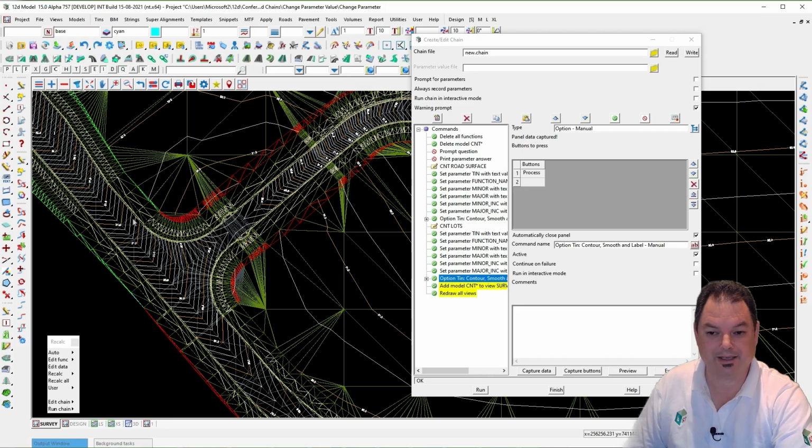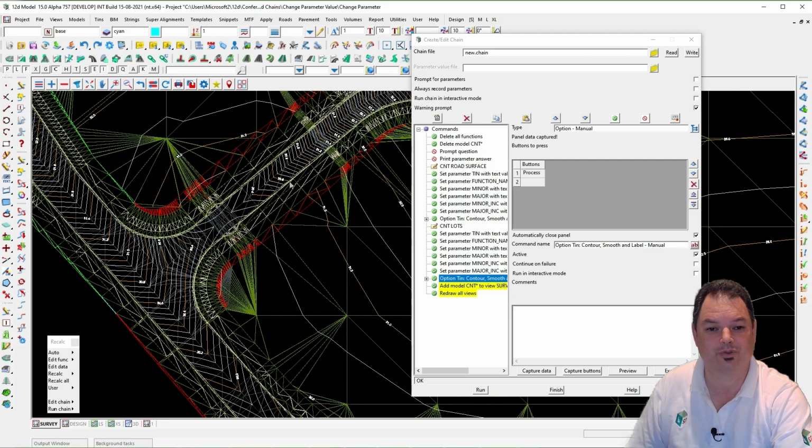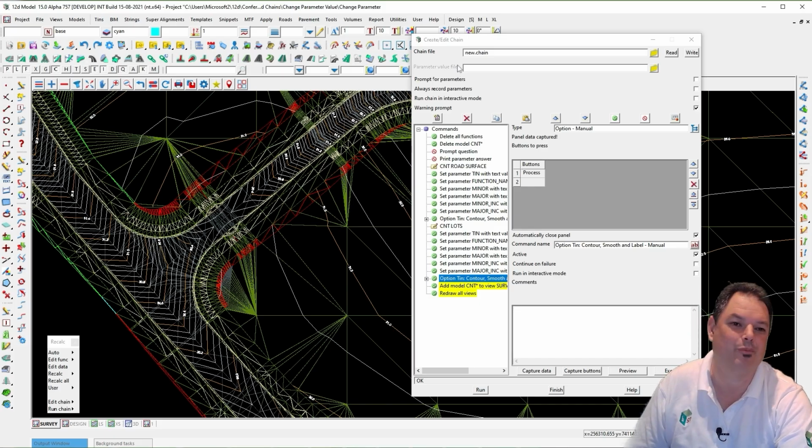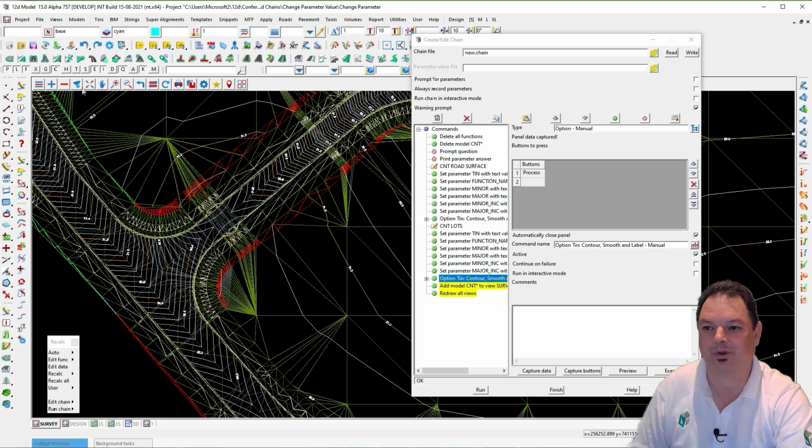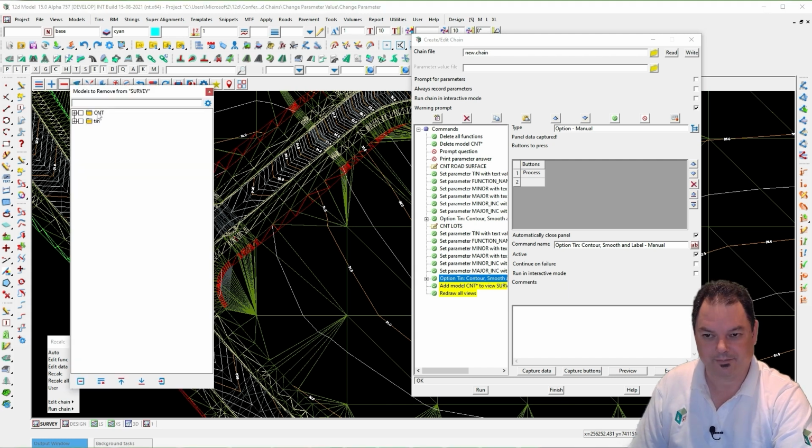you'll see that it's done the contours on the minor view, on the road surface, and it's also done the contours on the lots. They're different increments, but essentially they're doing the same thing. So that was using the set parameter option, which gave us a temporary parameter, so I didn't have to use a parameter value file. So if I had multiple contouring to do, I could do that quite easily.